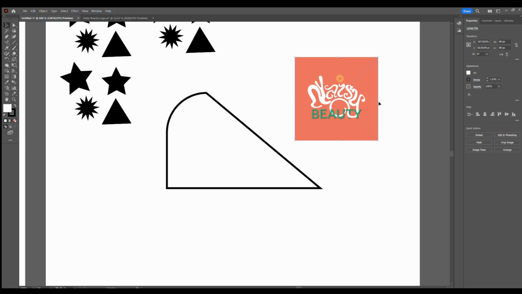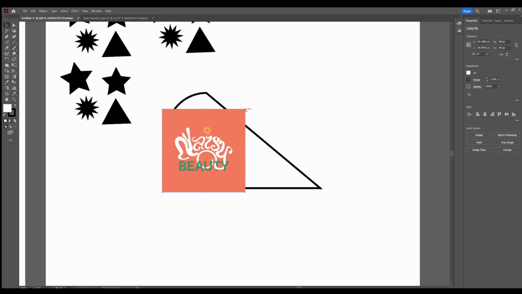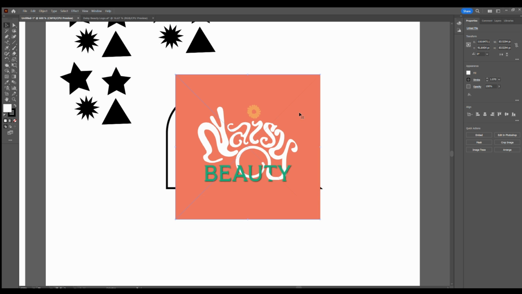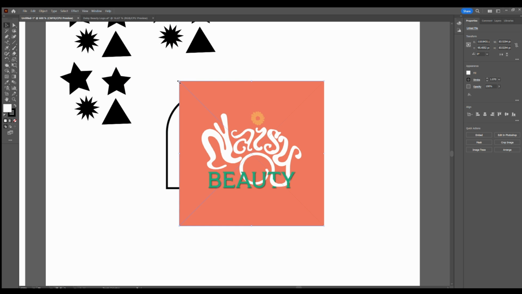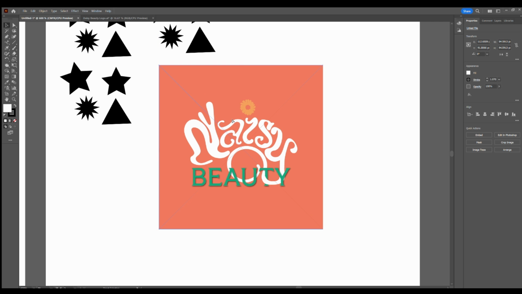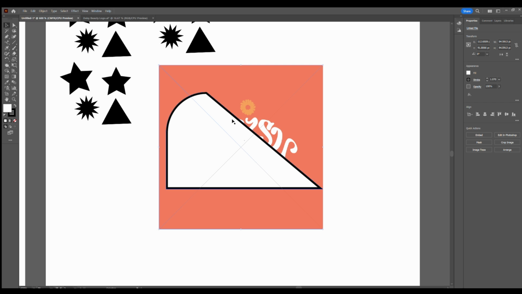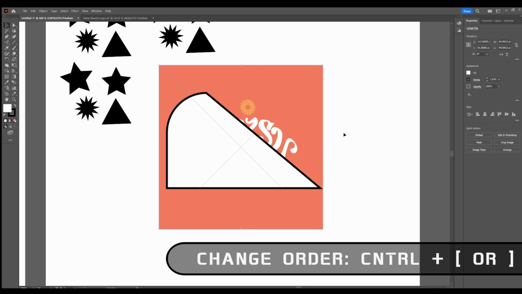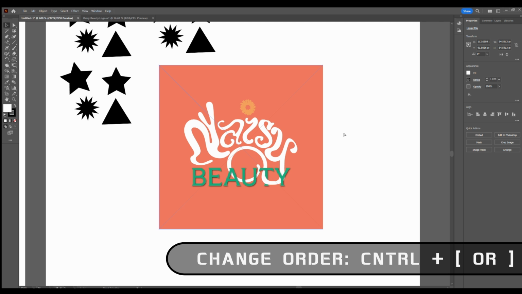And I want it to go inside of this weird shape that I have. So I'm just gonna make it big enough to fill up the shape, and I'm holding down Shift to keep the integrity of the size of the photo. And then I move it behind, and the way that you can change the order of the objects is holding down Control and using the bracket keys, either left or right. Left is down and right is up. So you can easily change the order.